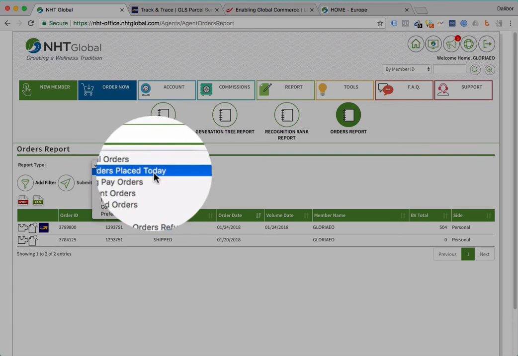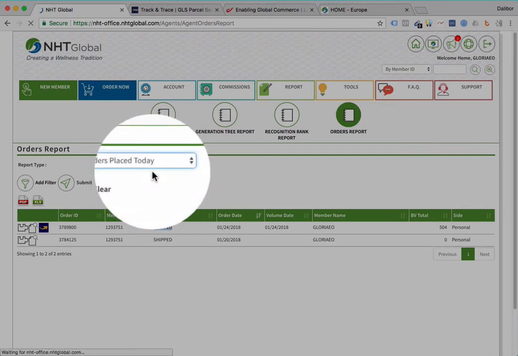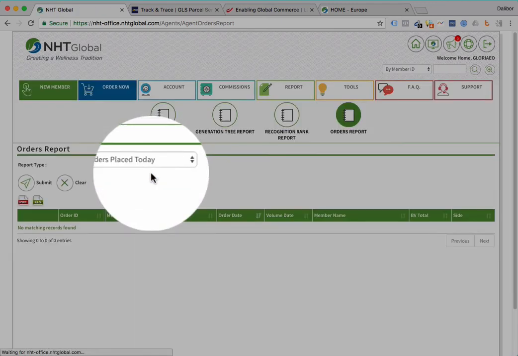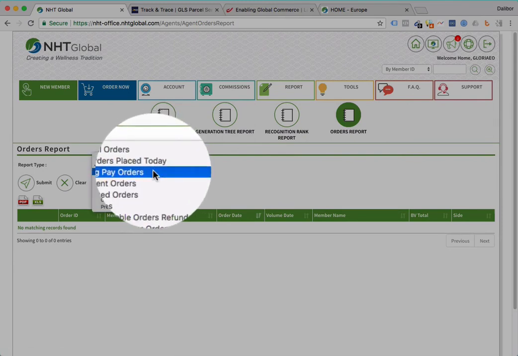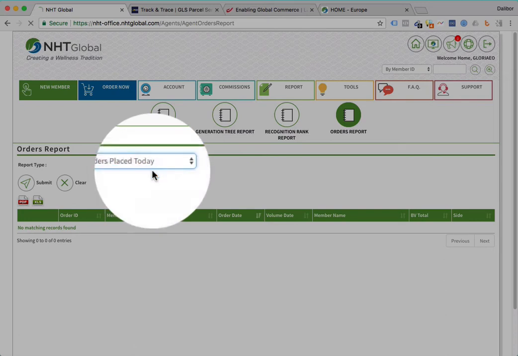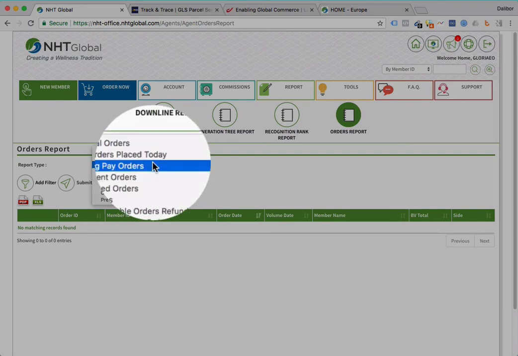Now, new orders placed today. You can check how many orders were placed today. No orders. Okay, on Saturdays there are usually no orders. Pending pay orders: these are the orders where people want to pay with their bank account. They want to transfer the money directly to the NHT Global bank account. So these orders you will see here.